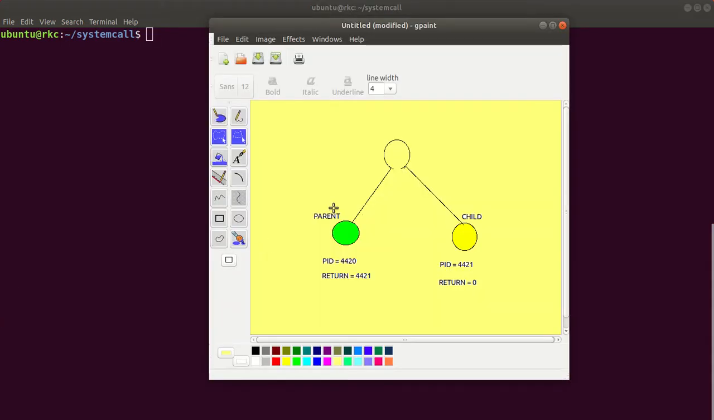Now if you observe this diagram, I have shown you three processes. Let us assume that on this particular process I applied my fork system call. As we know, fork system call creates a process. Let us say this is one process and this is the other process. Now these two processes will have their own individual process IDs. Let us assume that 4420 is the process ID of this particular process, and 4421 is the process ID of this particular process.